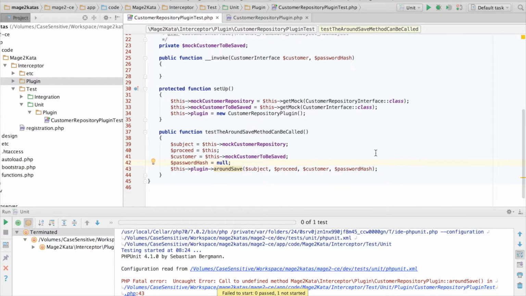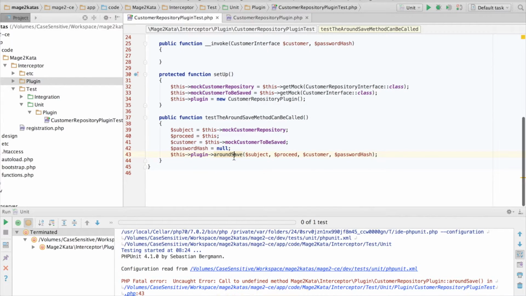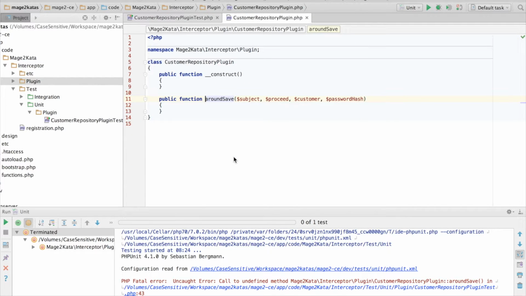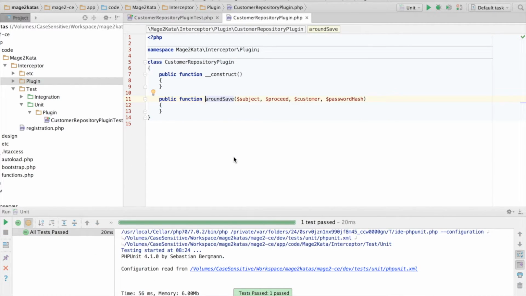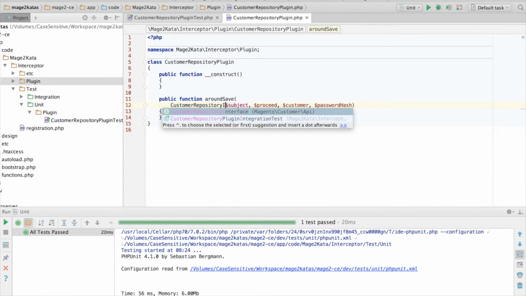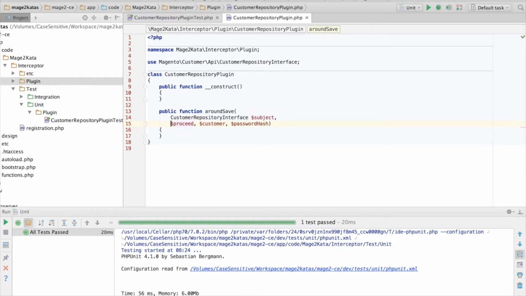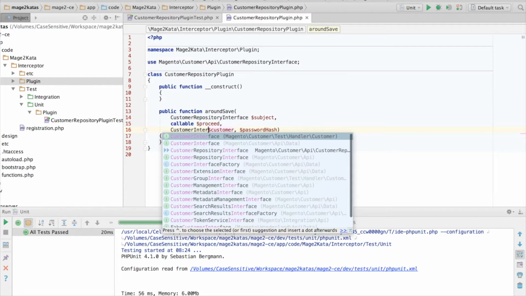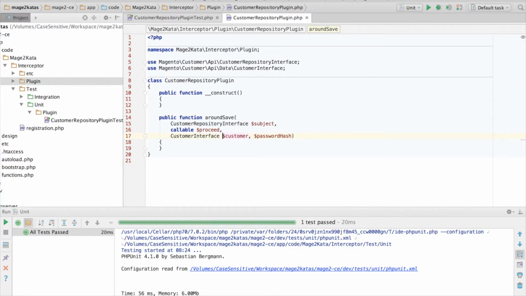And of course it fails because the aroundSave method doesn't exist. So let's add that. And yay, we're green. Good, time to refactor. So first I would like to type these arguments here. And the first argument is a CustomerRepositoryInterface instance. The next one has to be callable. Third, the CustomerInterface. This one. And the password hash is optional. Still green? Still green. Good.